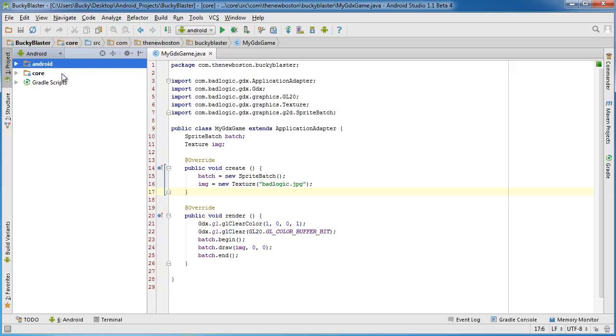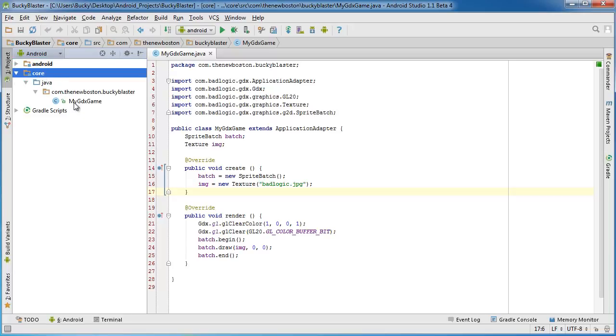However, we aren't going to really be worrying about that, since we're going to keep things really simple. So again, 99% of the time, not only in this tutorial, but even if you decide to develop for other platforms, you're going to work in the core directory. So that is a quick little explanation.